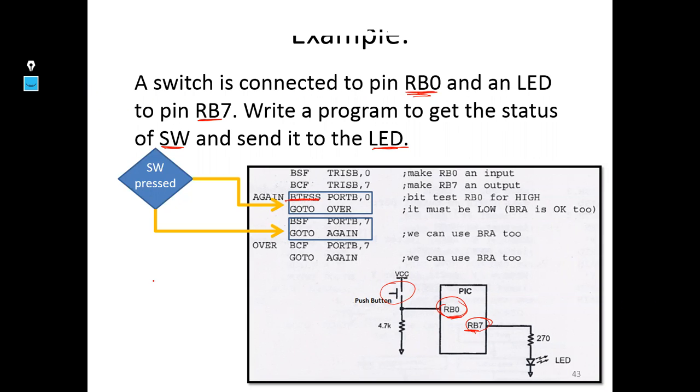Okay, so let's see now the program that you have here. So we have bit set file 3B, 0. So the bit B0 here is input or output? Input. Bit set 5 3CB, 0. That means B0 is input. Bit clear 5 3CB, 7. That means B7 is output. Very good. So this part is called input output configuration.